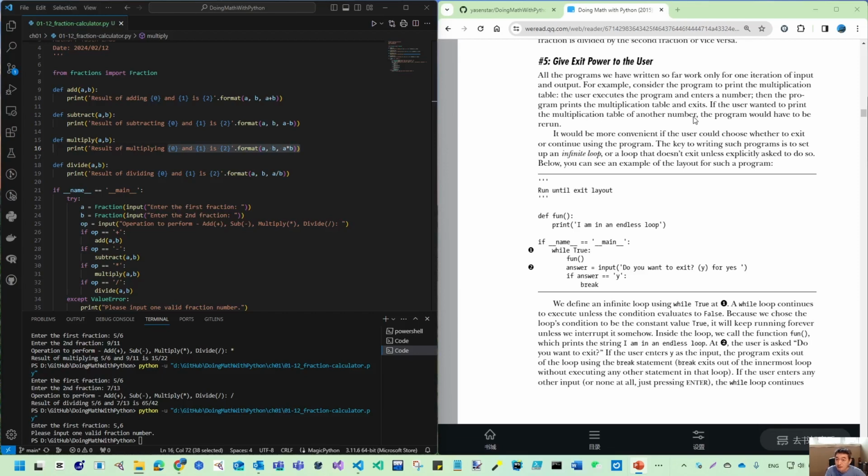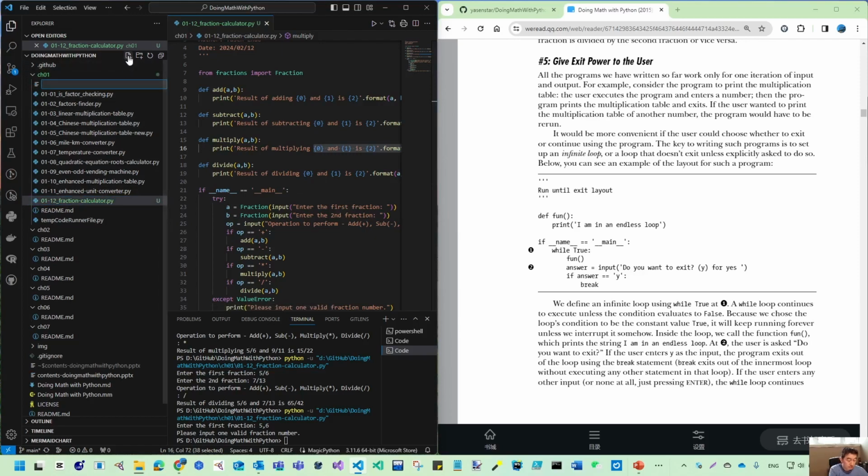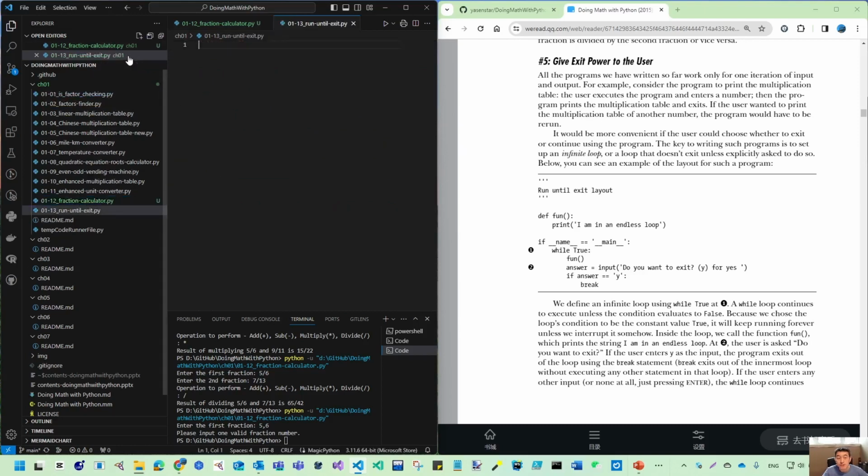So that is this one. I would like to show you here. Let's go to the new one, 01 13. What we call is run until exit, run until exit py.